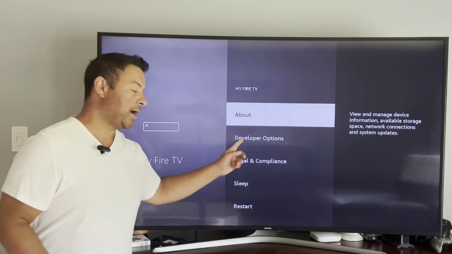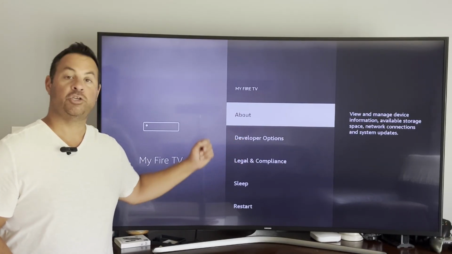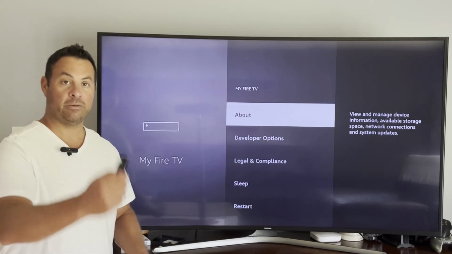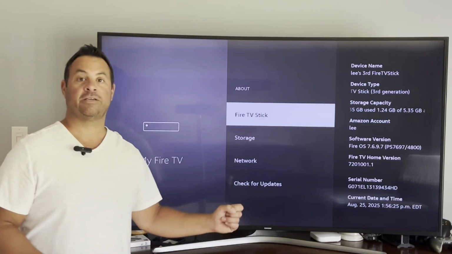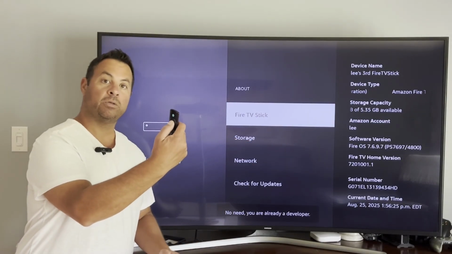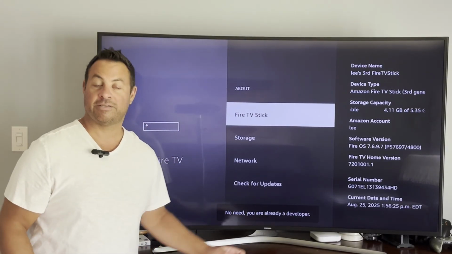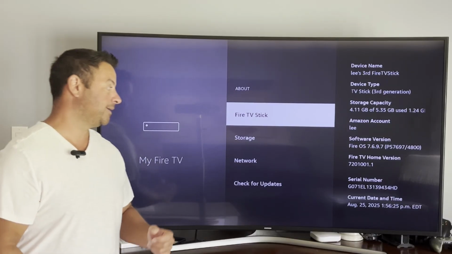Now, I have developer options here listed in this column. You may not. That's okay. I'll get it on there for you. Highlight About, select on it. Now here, mine says Fire TV Stick. Yours may say 4K or something different. Use your remote select button about 7 to 10 times. And then down on the bottom, it'll say congratulations or no more needed. You are now a developer.